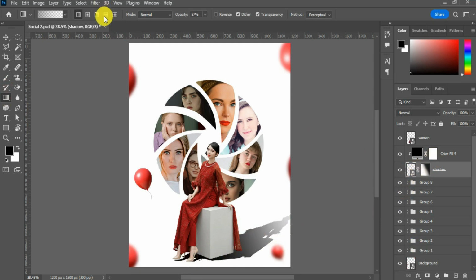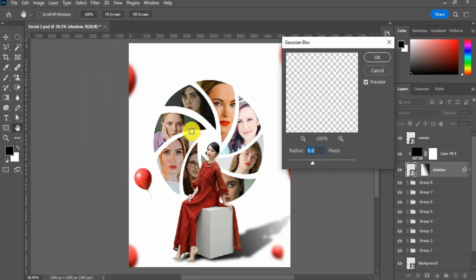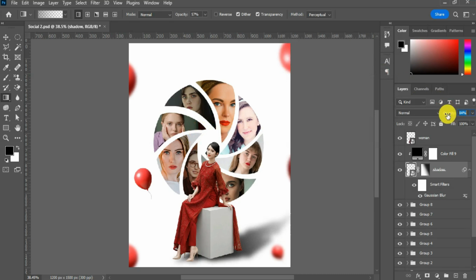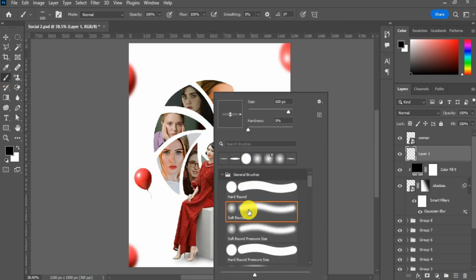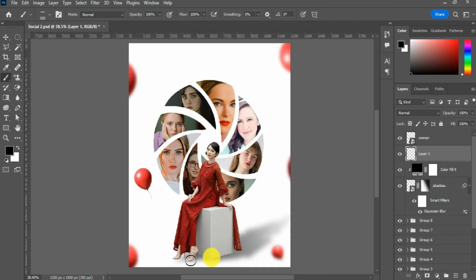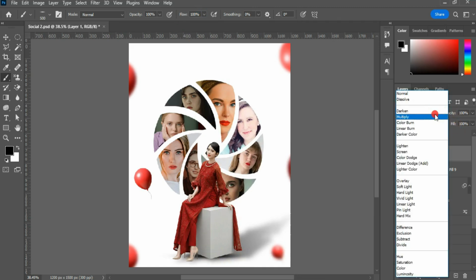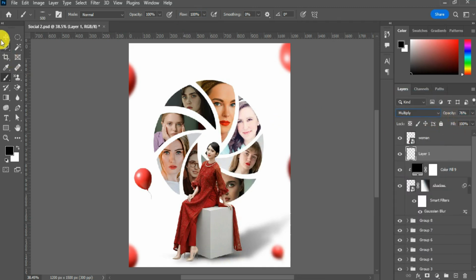Next, go to Filter, choose Blur, and apply Gaussian blur. Finally, reduce the layer opacity until the shadow looks soft and natural. Create a new layer and select a soft round brush. Change the blending mode to multiply and lower the opacity.